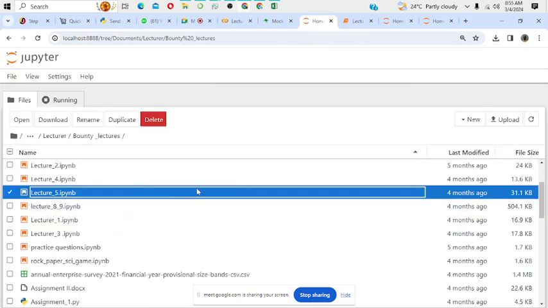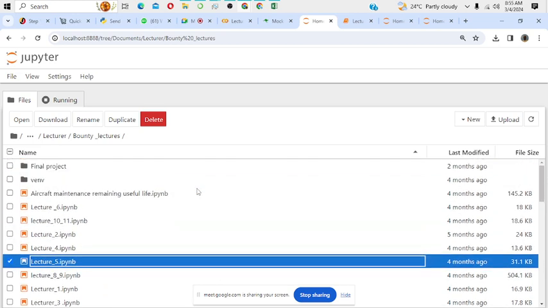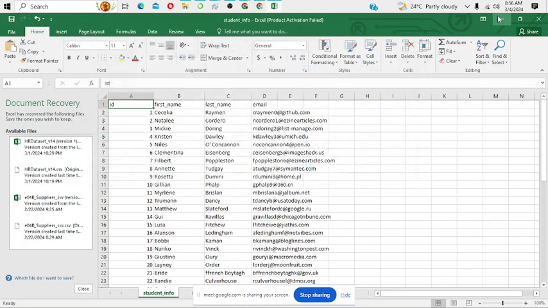Yeah, I'm at home here. So you notice that I have this folder called lecturer, and then I have slash bounty lectures. So what you can do, you can just move this file here. Let me just show you.